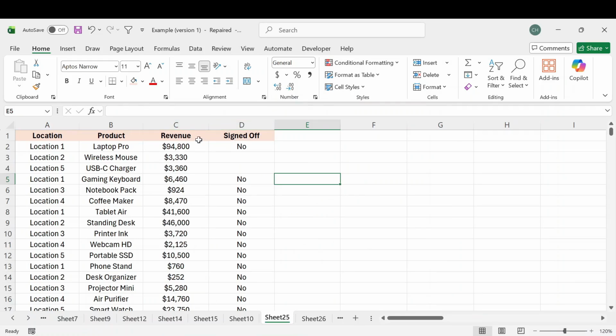But there you have it. That's how you can delete multiple rows or columns based on criteria in Excel.